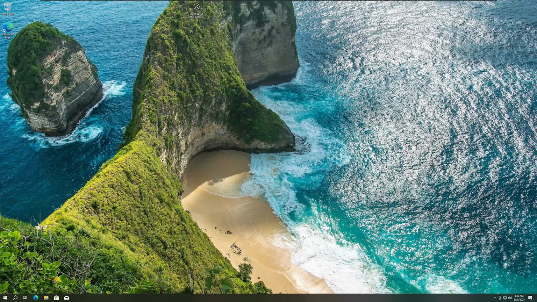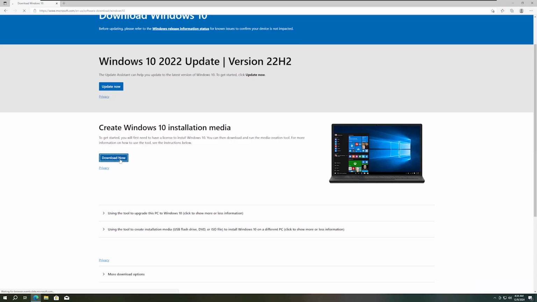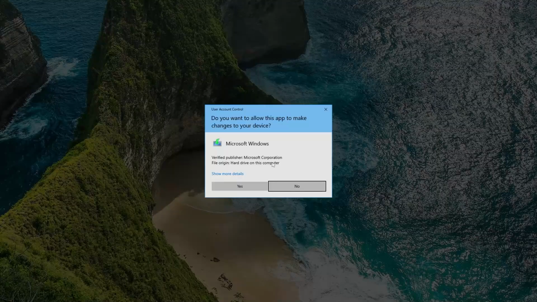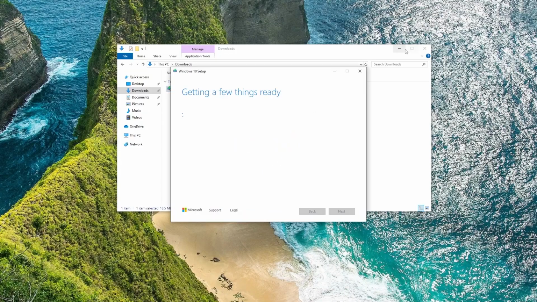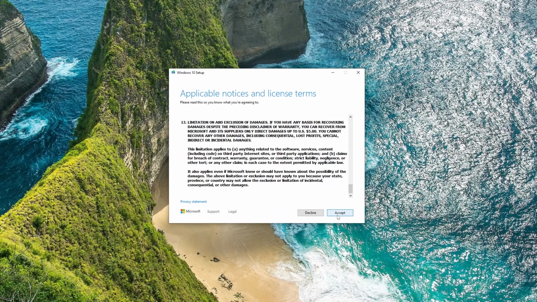And the first method is to perform an in-place upgrade on your computer. For that we need a Windows ISO file, which we can generate with the media creation tool, which you can download from the Microsoft website. Keep in mind that Windows 11 and 10 are separated here. After the download, open the media creation tool and follow the steps, like accept license terms.